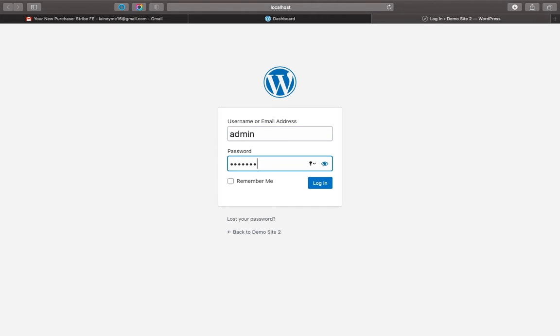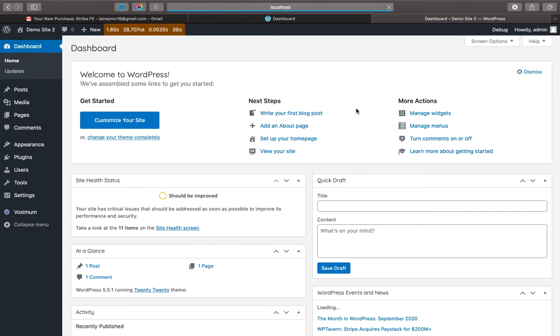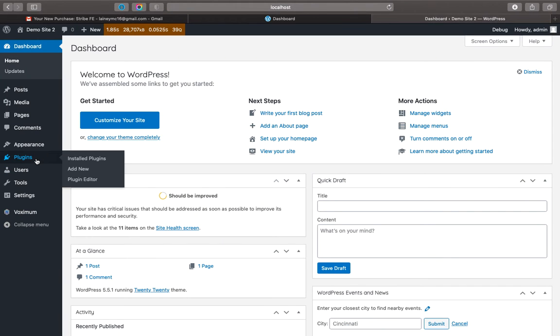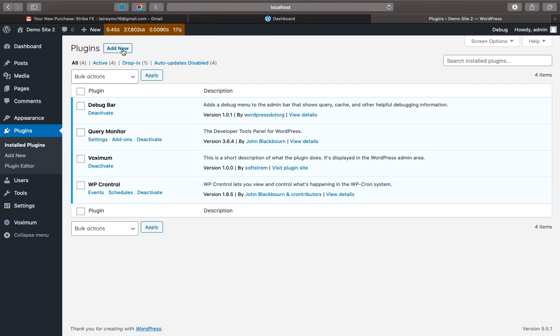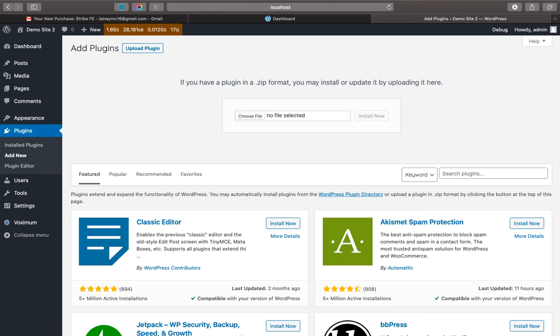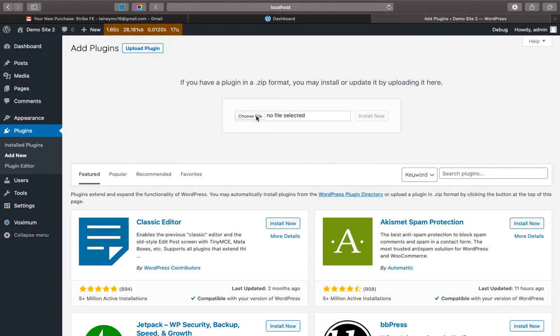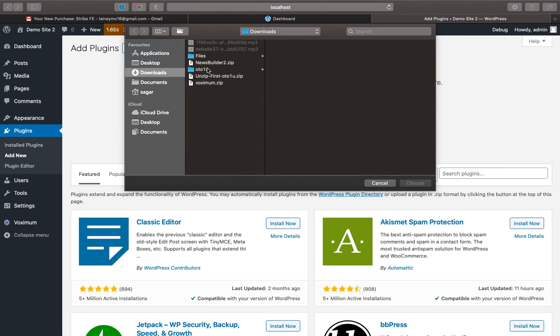Open your WordPress site. Click on Plugins. Then click on the Add New button next to Plugins heading. Then click on the Upload Plugin button next to Add Plugins heading. Now let's select the downloaded plugin file and click on Install. Once the plugin is installed, click on Activate.